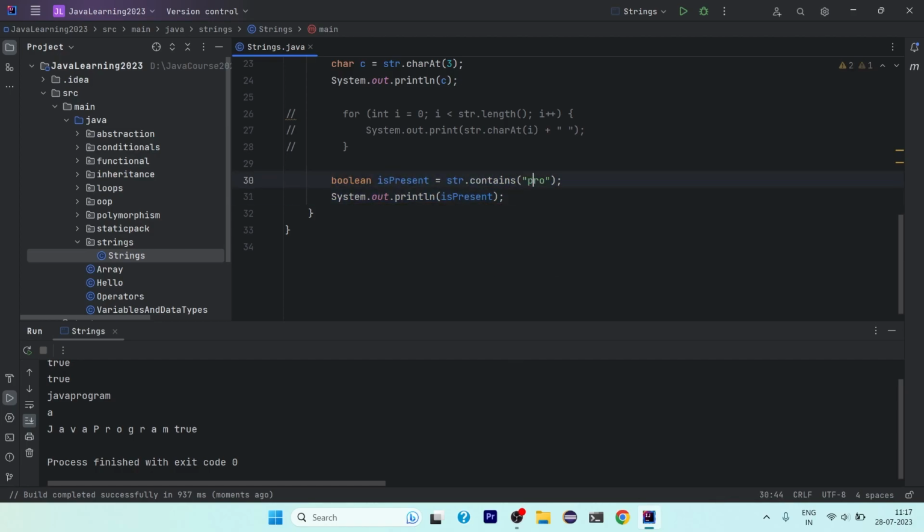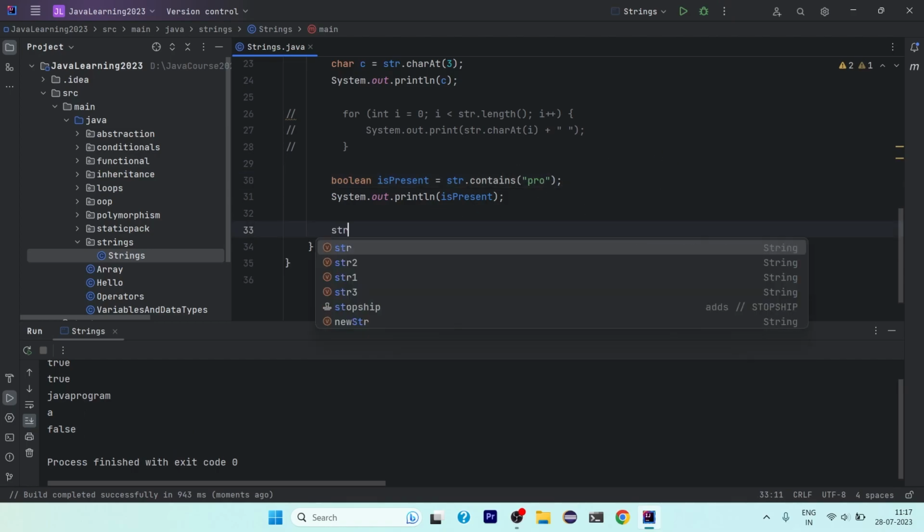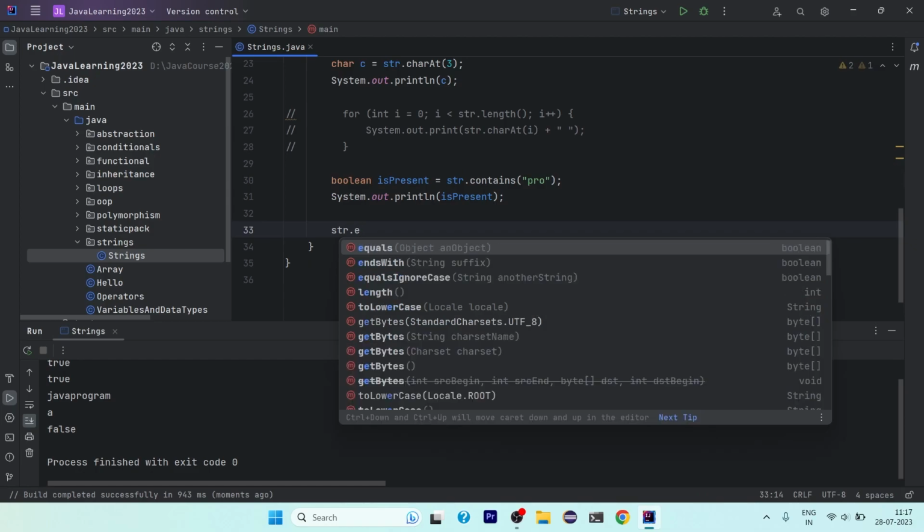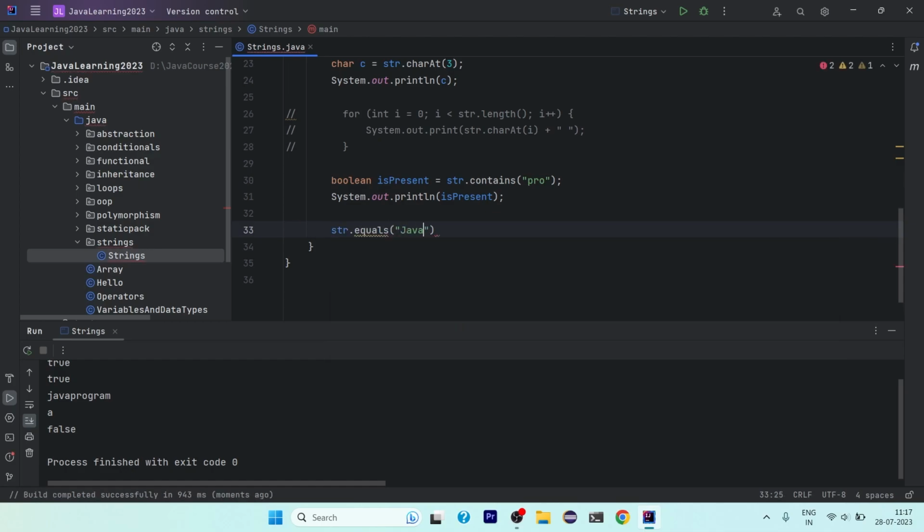It is case sensitive, so if you pass a small p, it will give you false. Next method is equals. Now equals has two forms. One is to check with another string whether it is equal or not. So with this equals, if you pass "Java program", is equal.